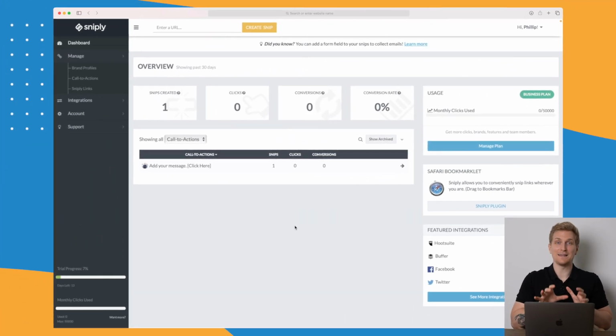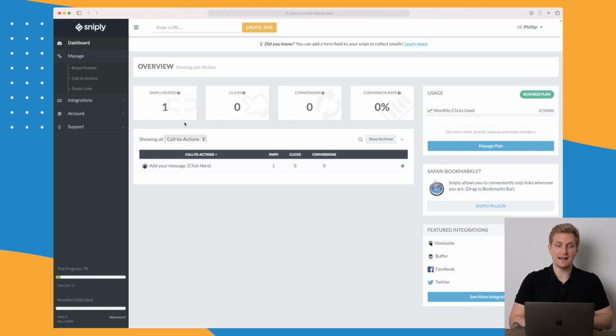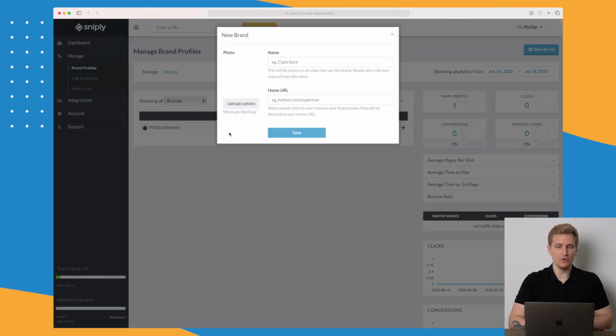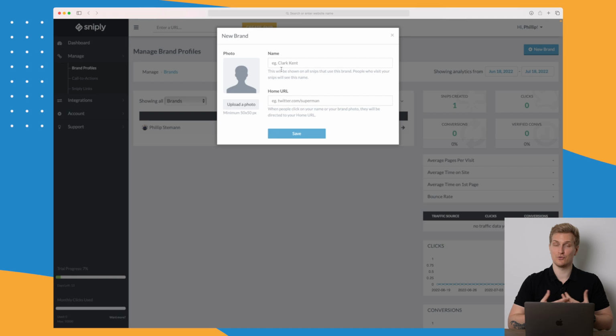Now here we are in the platform Sniply, and I'll take you through the four core features, which is setting up a brand, setting up a CTA, A/B testing links, and then we'll take a look at conversions and remarketing in the end. But let's start out with brand profiles. You can use a brand profile to set your domain, your name, and a logo. So for instance, here I have created my own brand, but let's create a new brand here so you can see how it is to set up.